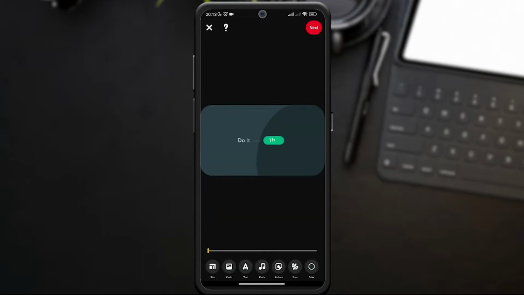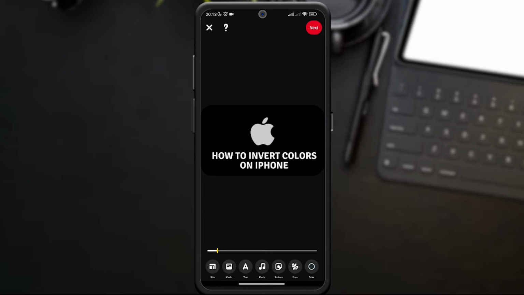On the new display page, there will be an option to arrange the video. When you are done with that, click on the next option in the upper right corner of the screen.